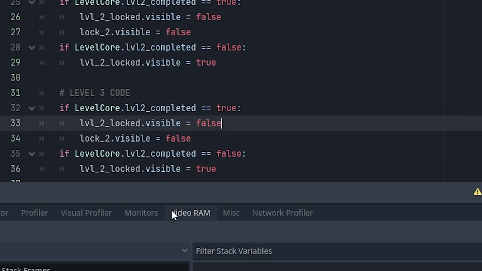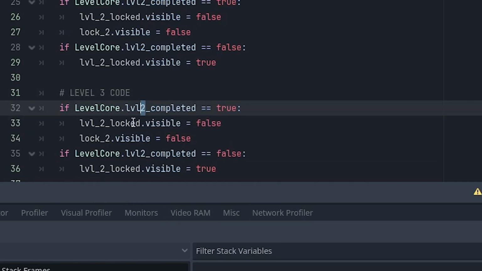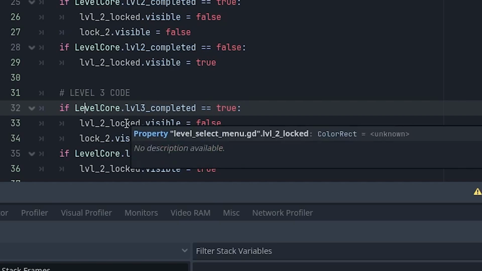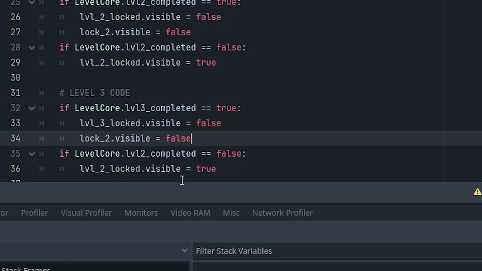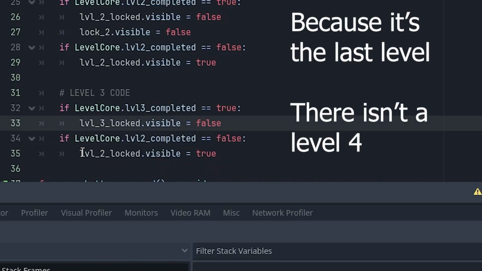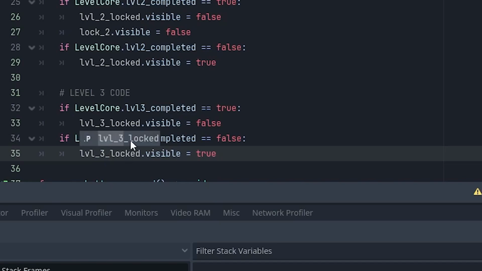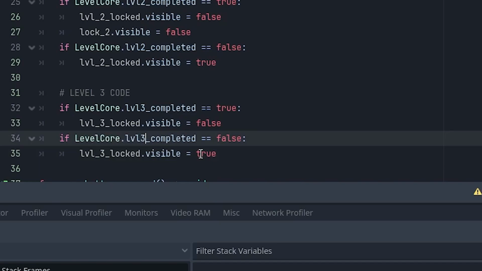comment this as level 3, change this to 3 for level 3, change this to level 3 locked, remove this line of code, change this to level 3, change this to level 3.